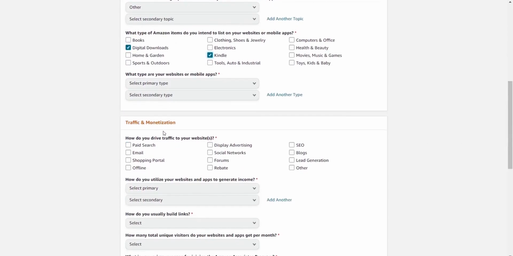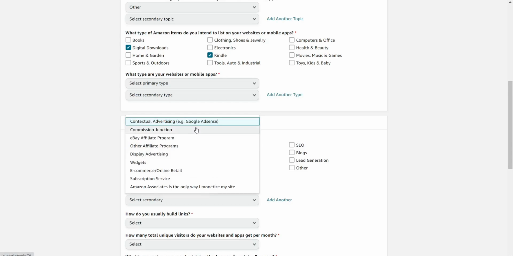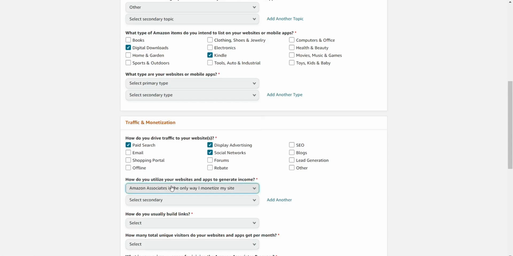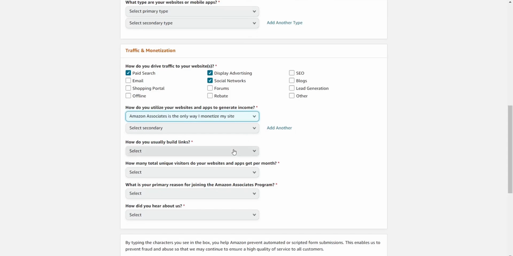So your traffic. You can use paid search, display advertisement, social network. If you are using a website, you have to input SEO and blogs. If you are using a YouTube channel, you can use social networks, paid display advertisement. So how do you utilize a website to generate income? How are you monetizing your site? If you are using a YouTube channel that's already monetized, just tap on Google AdSense here. But if you don't have, you just write Amazon Associates is the only way I monetize my site. If you are using Facebook pages and websites, how do you usually build your link?